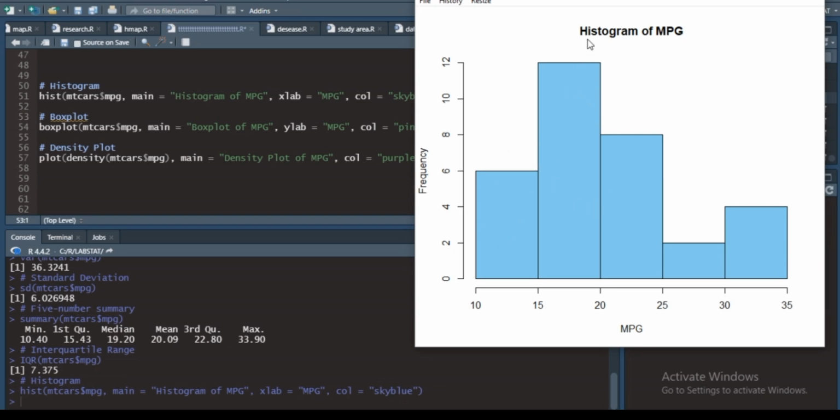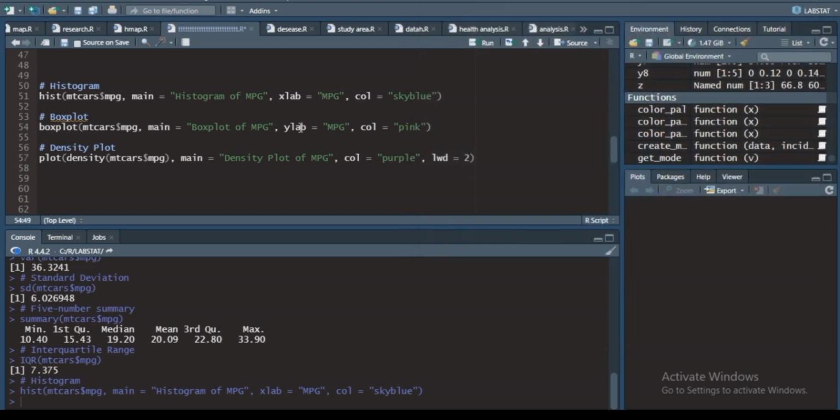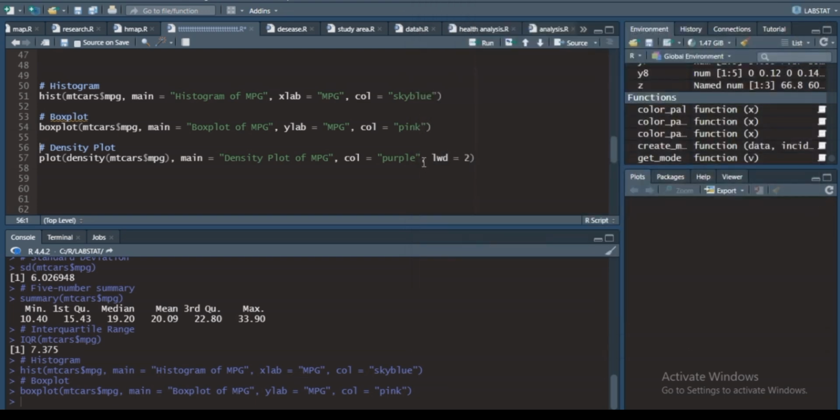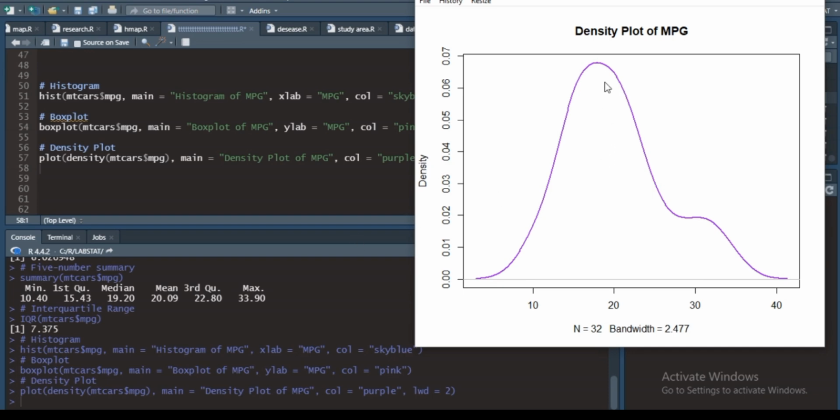This is the plot for the histogram of mpg, and run the box plot, and this is the box plot of mpg, and run this plot, and this is a density plot of mpg.